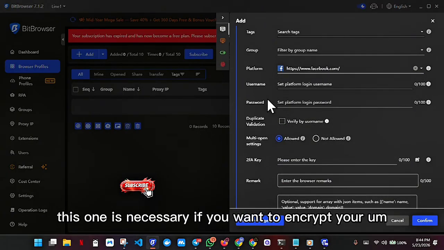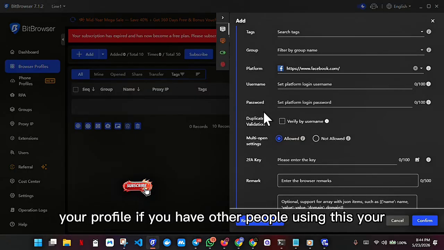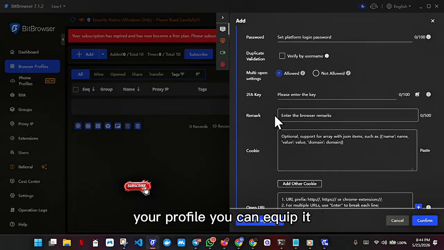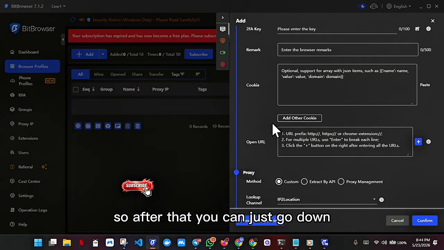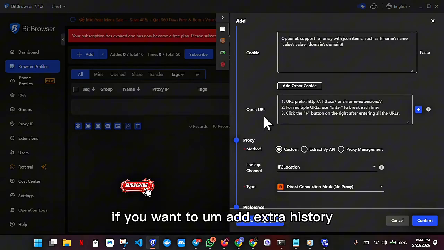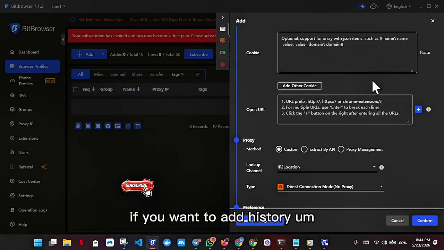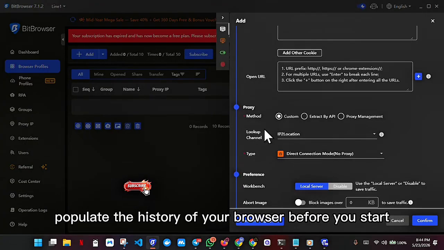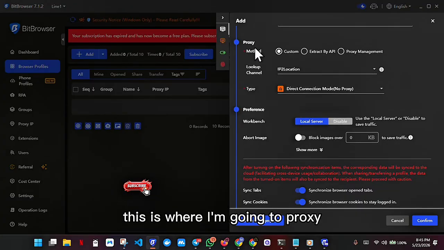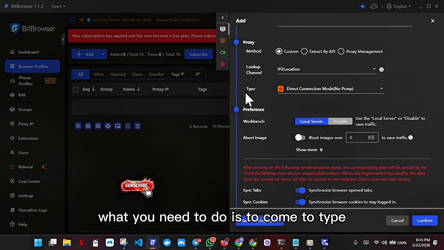This one is necessary if you want to encrypt your profile. If you have other people using your device and you don't want them to have access to your profile, you can encrypt it. After that, you can just go down. Cookies are necessary if you want to add extra history, to populate the history of your browser before you start going ahead to your target. So now let's quickly get here. This is where you come to proxy. In this section, what you need to do is to come to type.